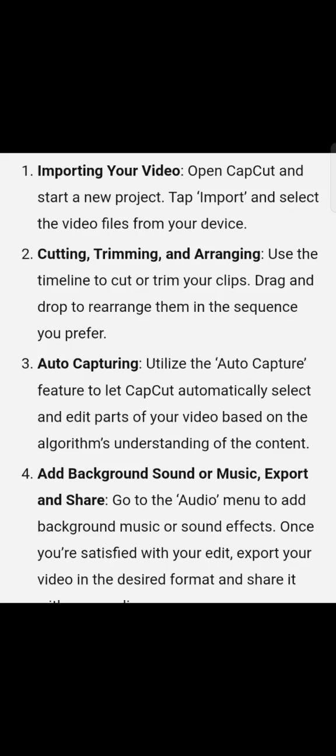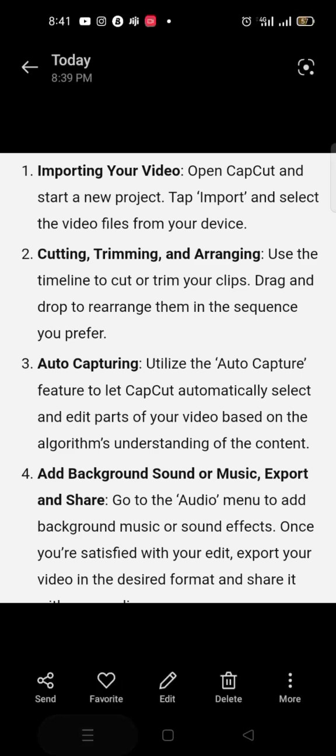How to become a CapCut video editor in 4 simple steps. So the first one is to import your video. The second one is to cut it, trim it, arrange it, and the third one is to do auto captioning if it's necessary or is needed. The fourth one is to add background sound or music and export if it is necessary. So let's go straight to CapCut and I'll show you the steps.